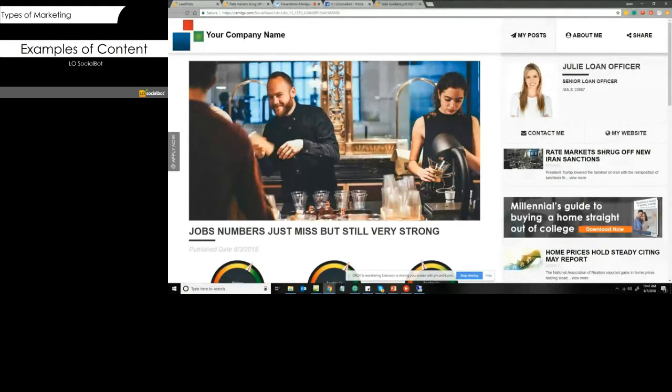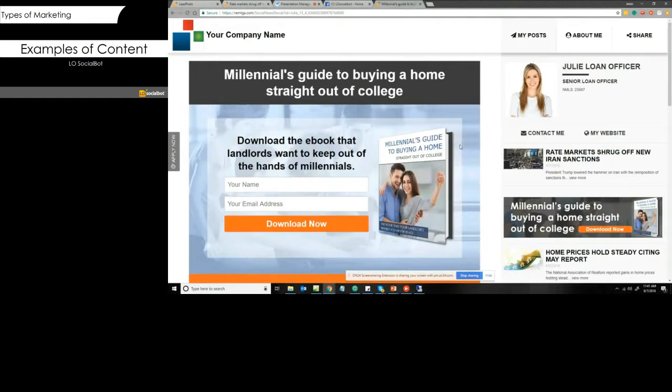So as you can see from this post, again, this is your logo, your information, all that. But then you have this advertisement, Millennial's Guide to Buying a Home Straight Out of College, right? It's pretty cool, right? You click on it, and it comes to a little squeeze page or sales page. It has that enticing language I talked about. Download the ebook that landlords want to keep out of the hands of millennials. Oh, okay, that's interesting. My kid's at that level, and they're looking to buy their first home, or that's me, or whatever. They put in their information.